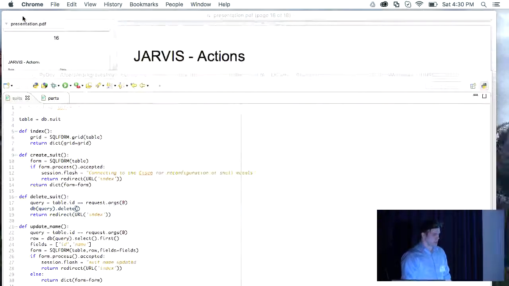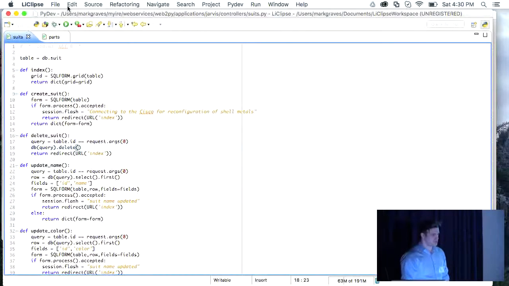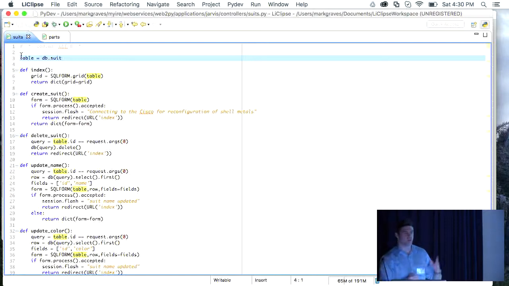So to start out, we've got suits and parts. When I do this, I typically define a table variable at the top, and that allows me to very quickly reference it locally within this one controller. Now you're probably thinking that's terrible. You're polluting the global namespace, this, that, and the other. Absolutely, you're 100% correct. But I'm breaking the rules intentionally, and I'm very well aware of it.